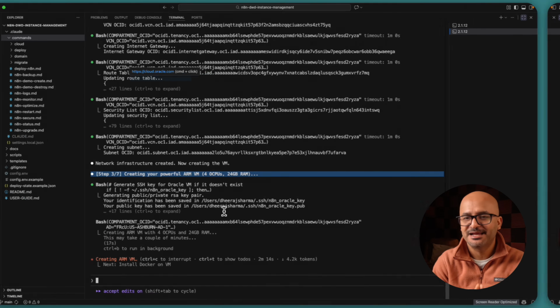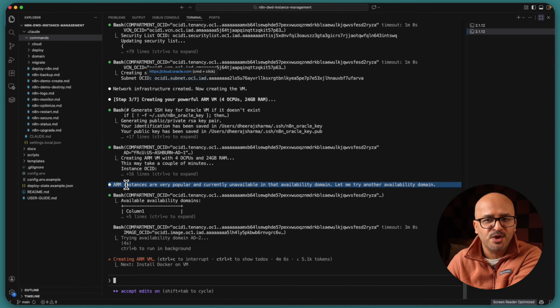It's plain English, right? So it seems that it has run into a problem where it says ARM instances are very popular and currently not available in the availability domain. Let me try another availability domain. Again, we don't need to know what the heck this availability domain is. It's a technical concept of cloud. Claude Code is figuring it out.